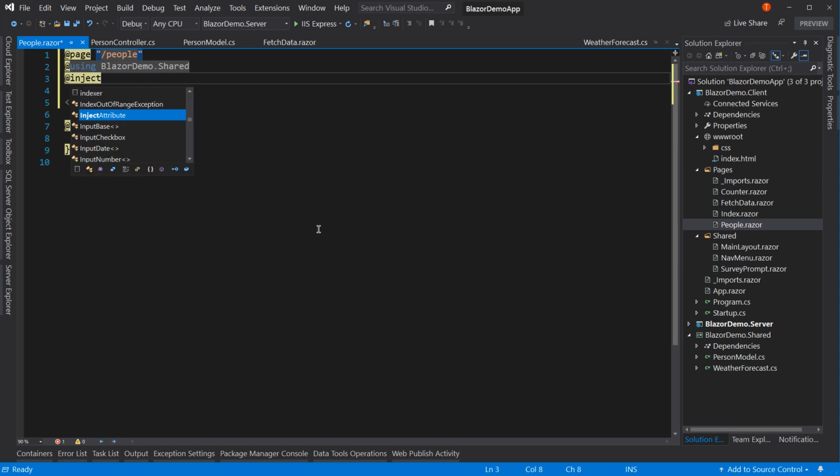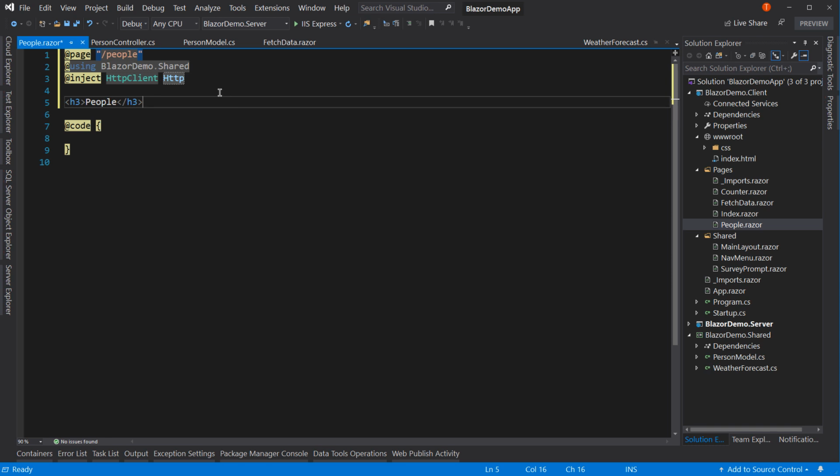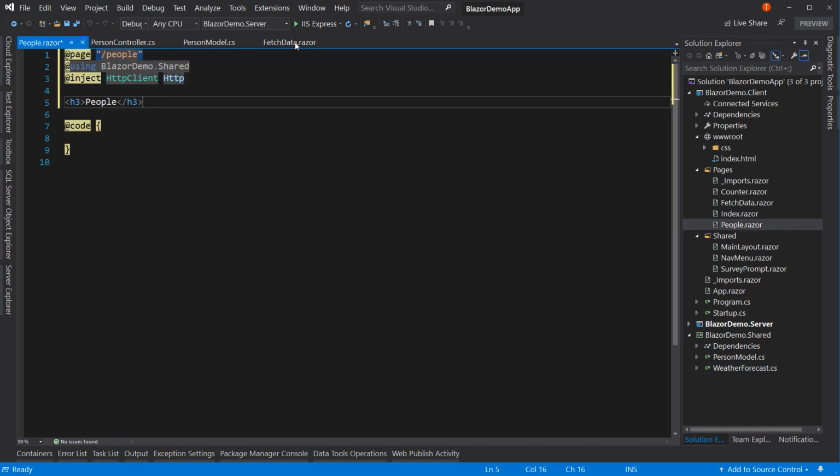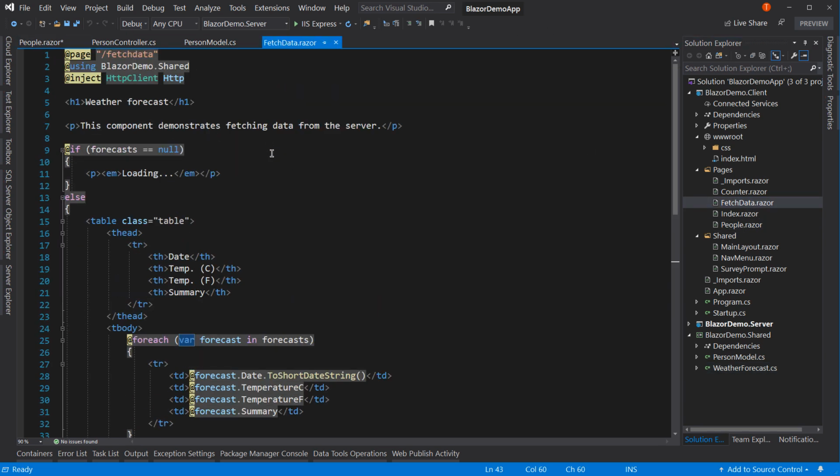So I'm going to inject, not inject attributes, just inject HTTP client. We're going to call it HTTP. Now, why do I call it this? Well, I'm actually following the same model that the weather forecast fetch data page uses. It injects the same thing, HTTP client, and they call it HTTP.